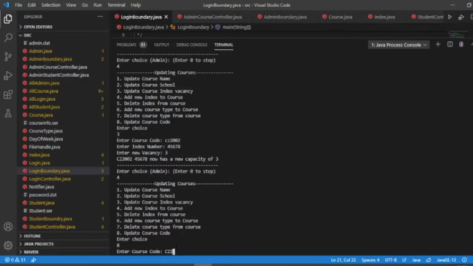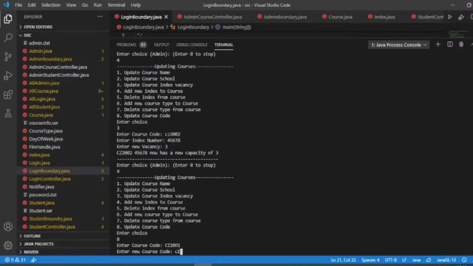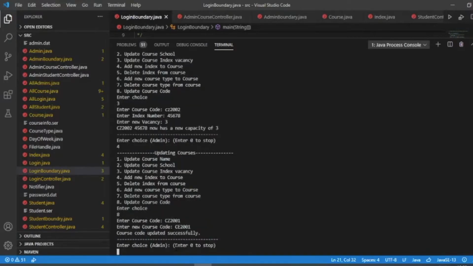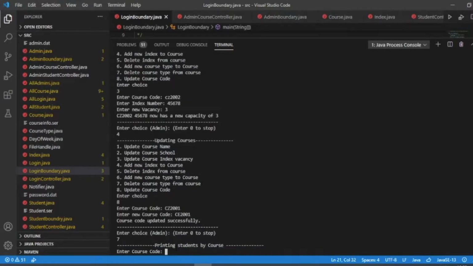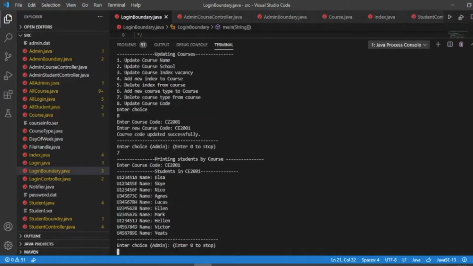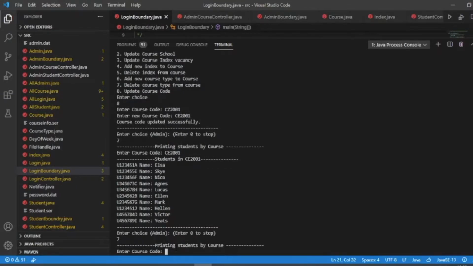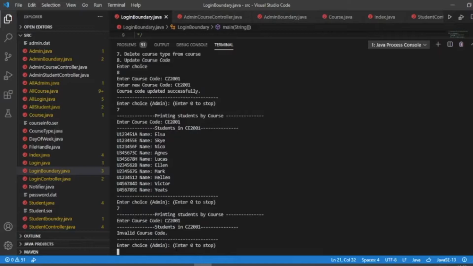So I already have CZ2001. I update the course code to CE2001 and it was updated successfully. To test it out, I'll print students by course. So I'll print CE2001. You see all the students are there. Initially CE2001 wasn't there in our database. So now just to show that CZ2001 is not there, I'll print it out for CZ2001 as well. And you can see that it's an invalid course code now. So this successfully shows that our updating of courses is working perfectly.